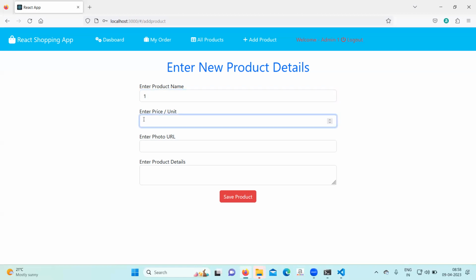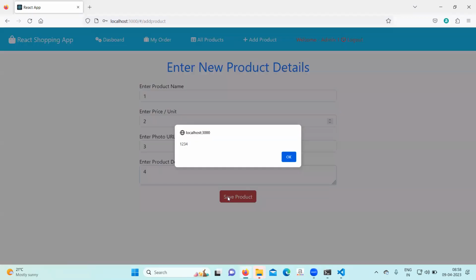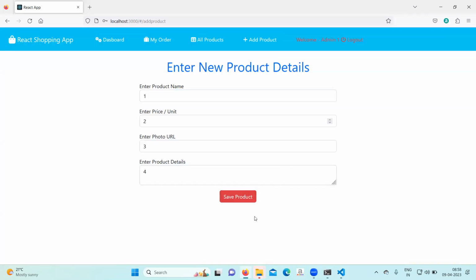One, two, yes, three, four. Getting 1, 2, 3, 4. You can check your page. 1, 2, 3, 4 is coming.